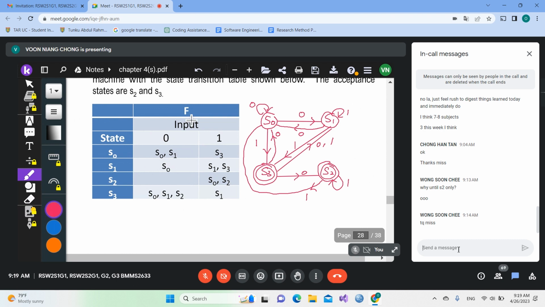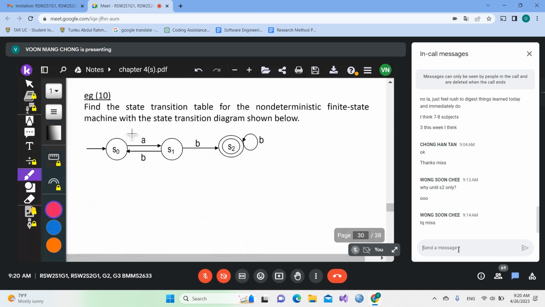Now, from the table you can draw the diagram, or you can have a diagram and then write back the table. Either one, so you just follow. This one is the diagram shown, and how to write the table. Same as just now, we have S0, S1, S2. Then the table, you can have input A and B. So S0 after input A will go to S1.